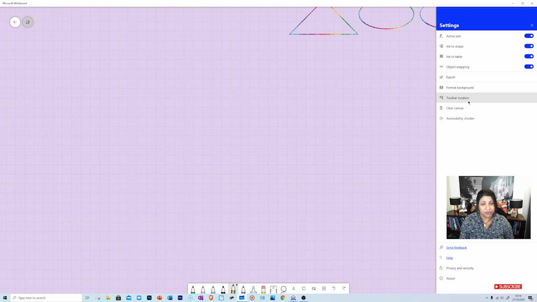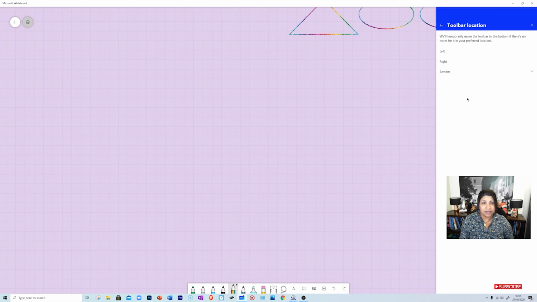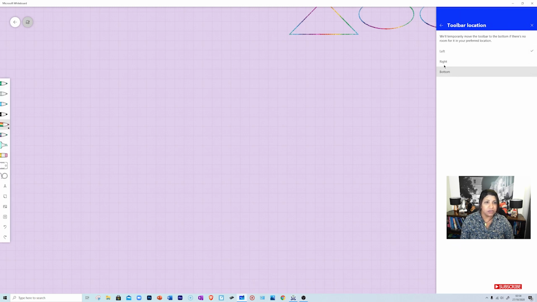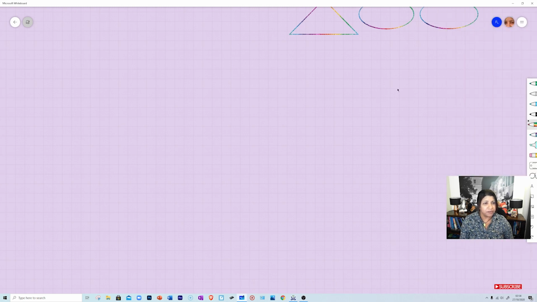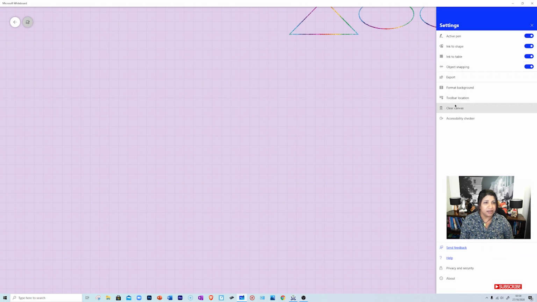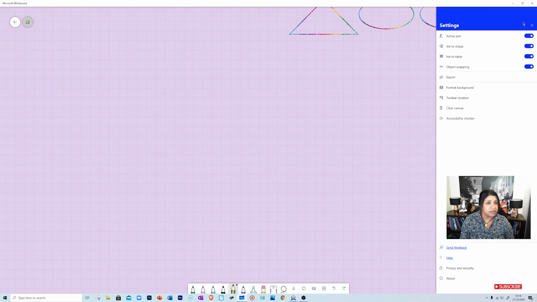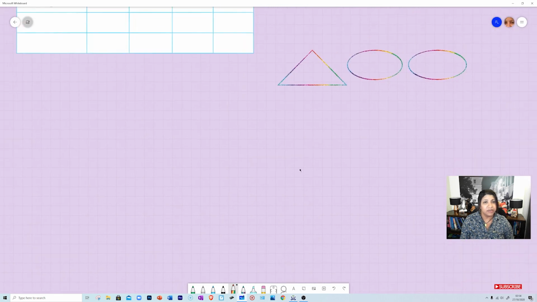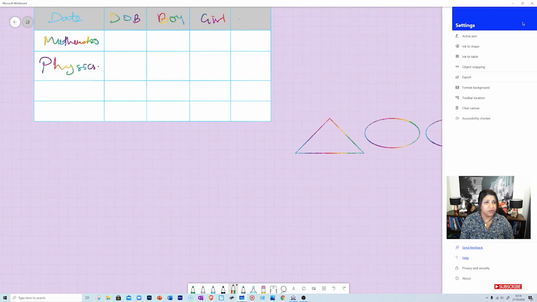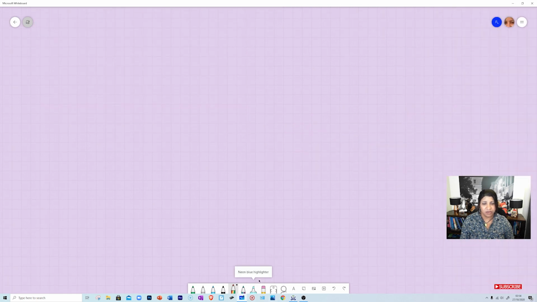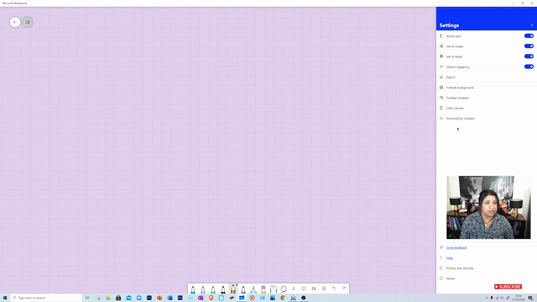If you want to move the toolbar, maybe you have lots of things down here, you can move the location of it. So you can choose left and it will go that way. You choose right and then it will go to the right there. I just like it at the bottom there. So my toolbar location is mostly there. That is by choice, of course. Clear canvas, you know what that is. So you can use that one, or you could use this rubber down here, the eraser. And accessibility, I think you can play around with that.